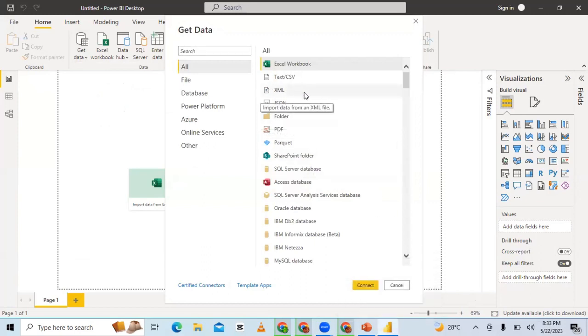We have XML file, we can get from text file, PDF, and folder. A folder can contain different things: you can have Excel files, PDF files, or text files inside that folder. You just import everything in that folder and bring it into your Power BI. So you import a full folder that has different datasets inside. That's what you use the folder option for.